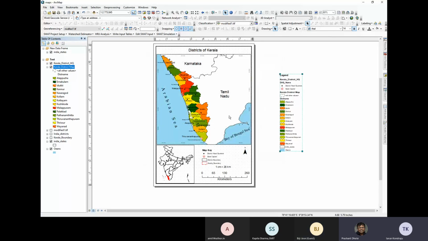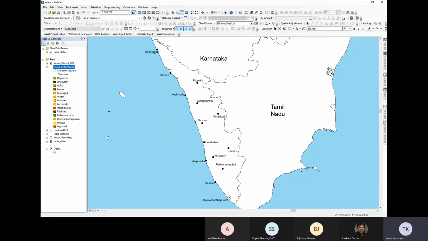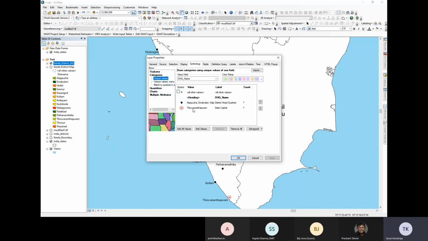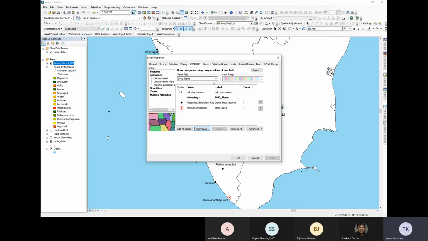Right now, for one point feature, we want to create a symbol. You have this particular point data. These are my capitals of districts. This was the point for the capital of my district, but I changed the symbol for Thiruvananthapuram as a state capital. For example, I want to add a value, I say name.